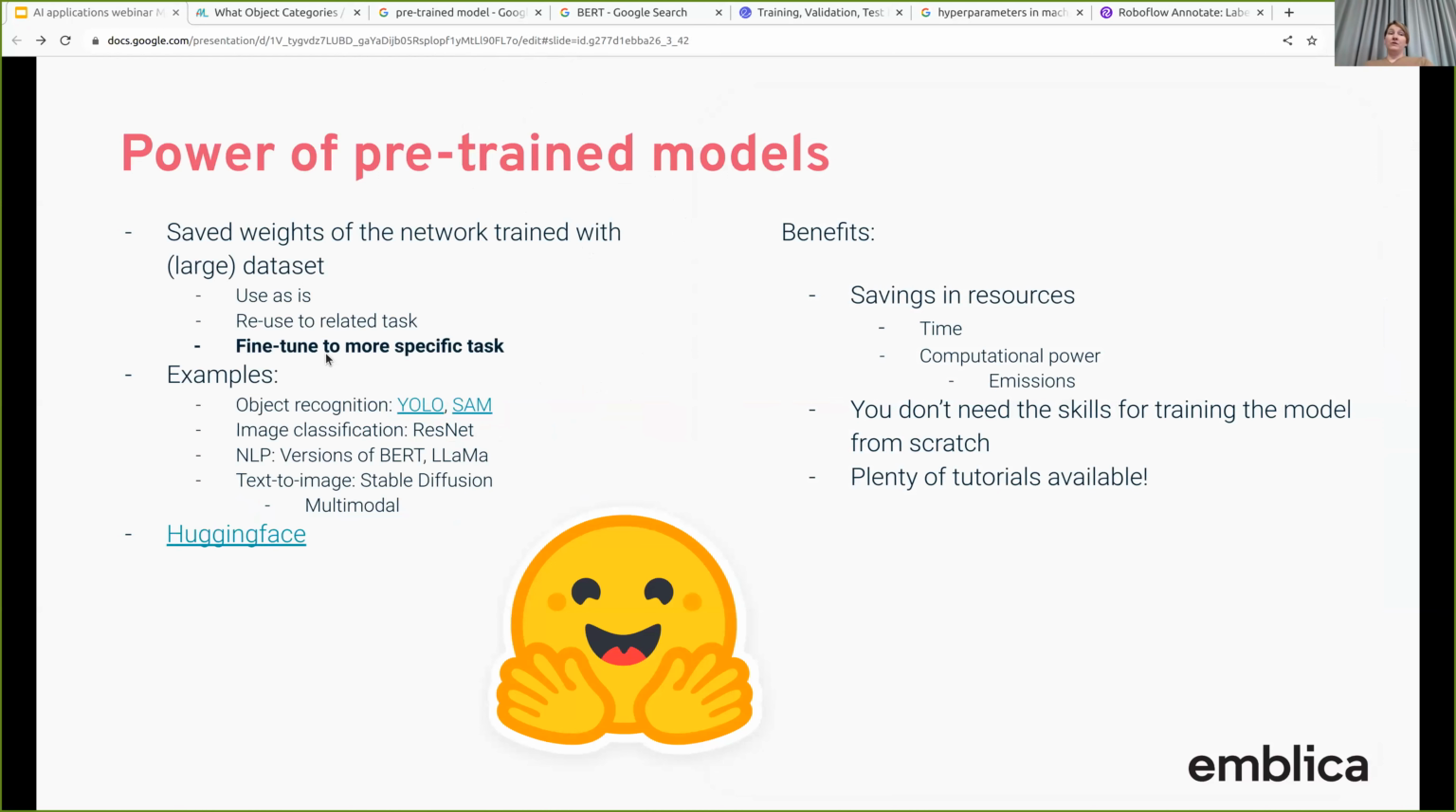Okay, so why do we want to use existing models? Of course, if somebody has made a model, we don't want to reinvent the wheel if we can use that. So what is a pre-trained model? Basically, the saved weights of the network, usually trained with large amounts of data in different data domains. So different data domains have different kinds of models.